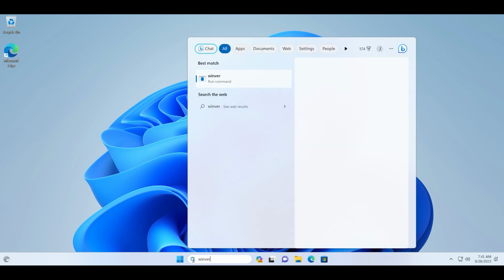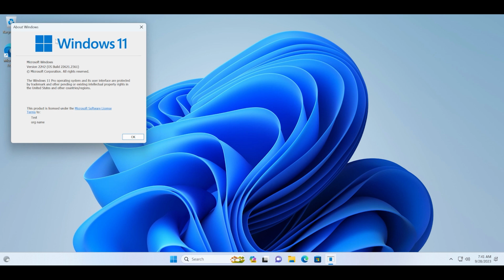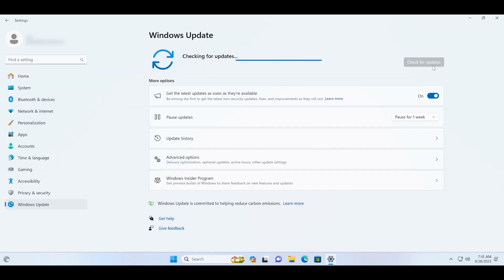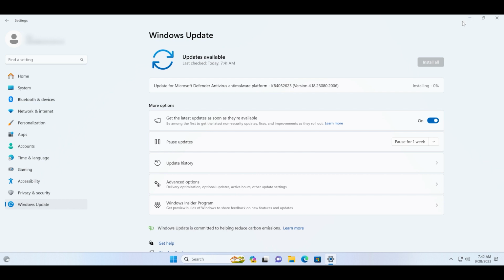First, let's check the Windows version. You can see that the version is still 22H2 and the build number is the same. But we can also check for new updates and see if there is a configuration update available or not. And there is only a security update, so let's minimize this and let it install.